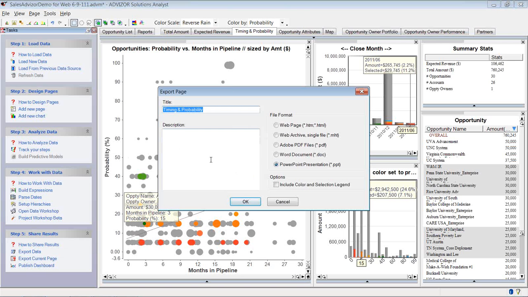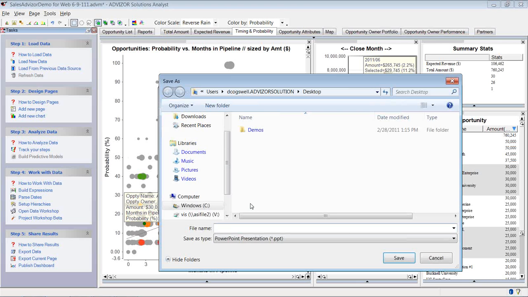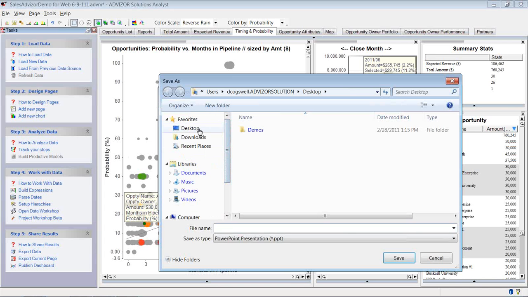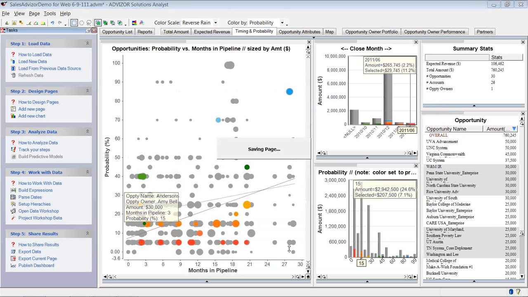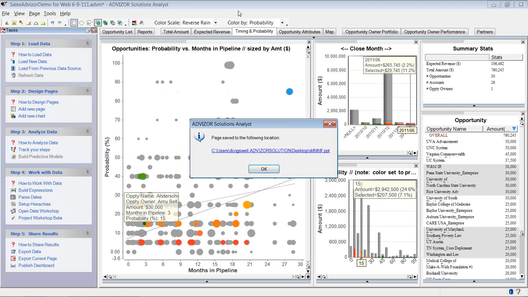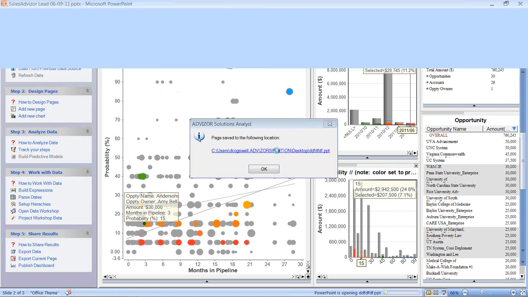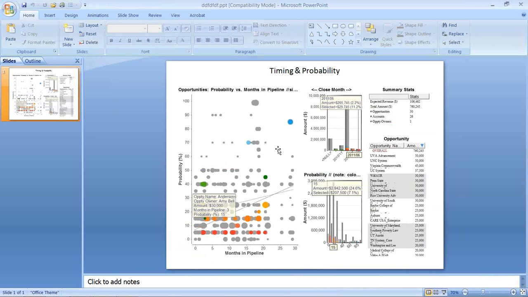It's going to take the page, put it in a PowerPoint. It could be a web page, Adobe, Word. I don't want the legends. I'm just going to send it out. So it's going to put it somewhere, my desktop, call it something. So it's going to take this page out of here as a PowerPoint, as it's shown. And so I've got the whole page out of here with the labels and everything.